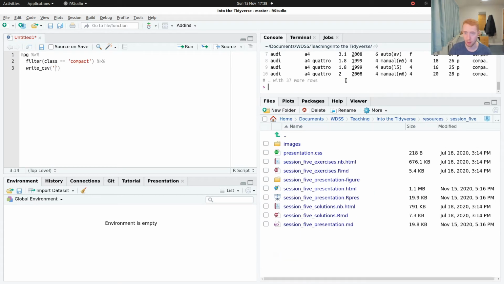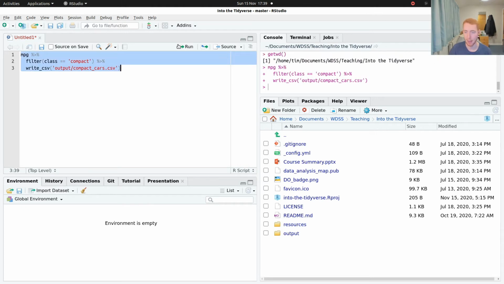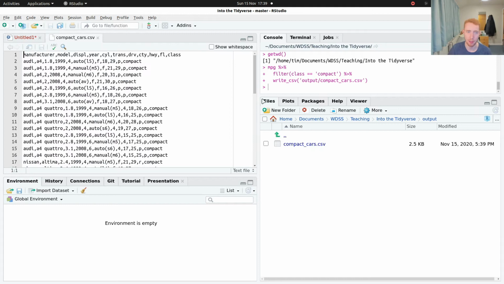My current working directory, getwd to see where we are, is this Tidyverse folder. So let's create a folder here called output. I'm going to save it into output/compact_cars.csv. I can now run this, go into output here, and have this file with only the compact cars.